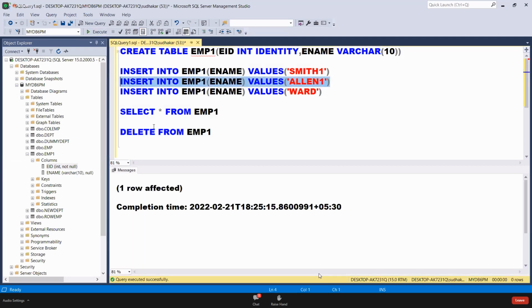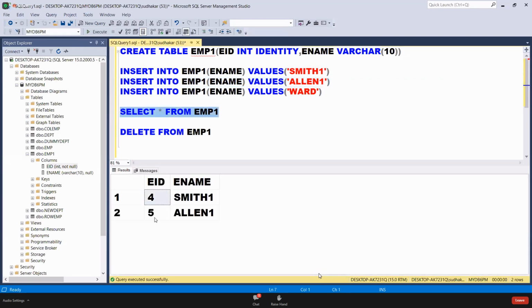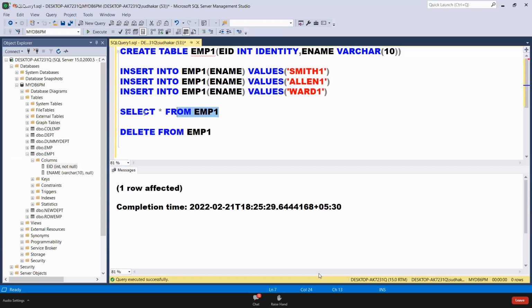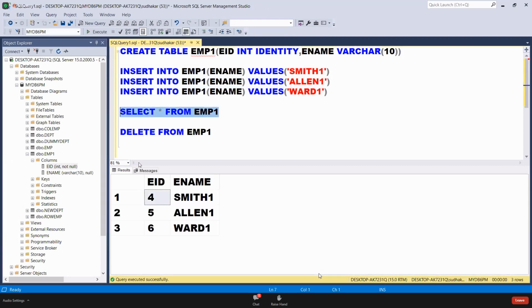If I want to insert Ln1, I execute this query again, and this row is also accepted. After accepting, you come out and see 4 and 5. Then Word1: if I insert it, the next ID number after 5 will be generated as 6, so I can see it here. That is what is going to happen, guys.